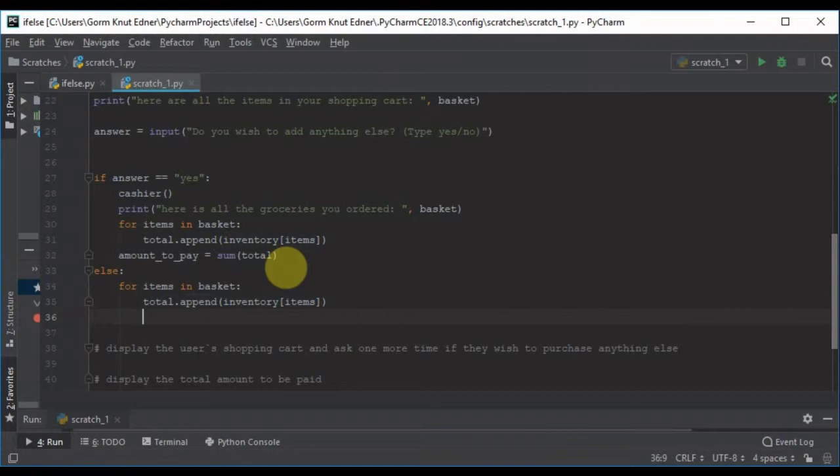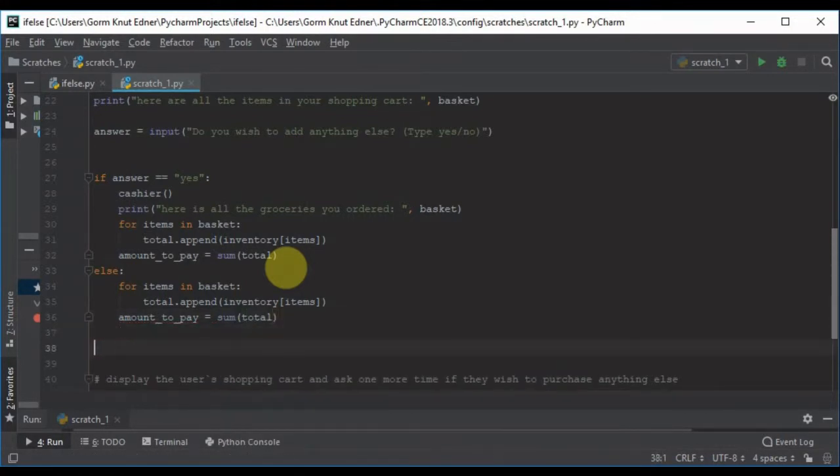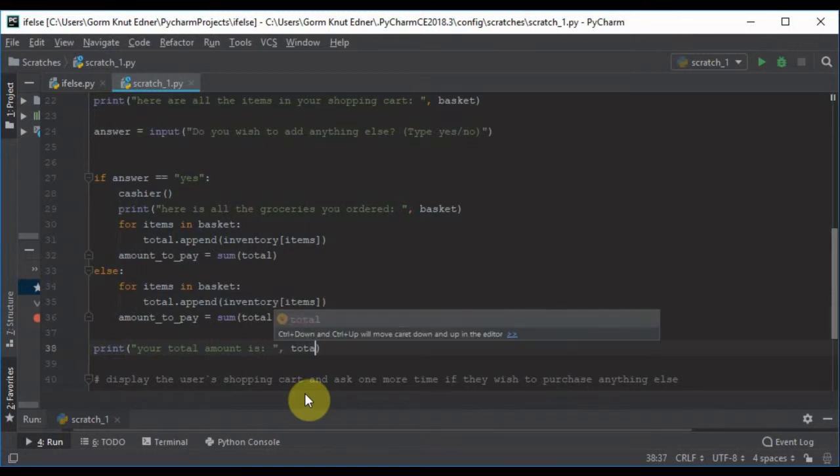And then one more time we are going to get out the amount to pay, and that is still equal to the sum of the total list. And at the very end we are going to print your total amount. You know how it is when you first start with this. Amount is, and then we want to display total amount. No, amount to pay we called it. Sorry about that. Amount to pay.